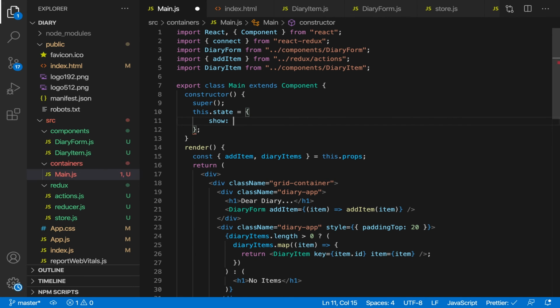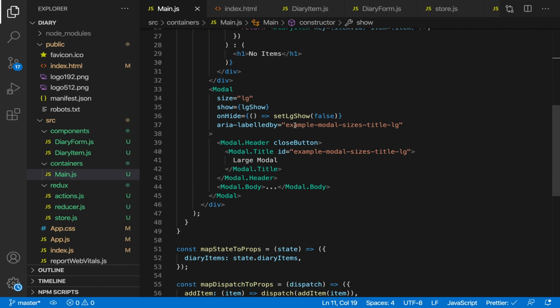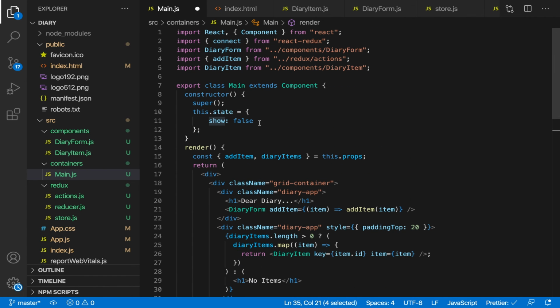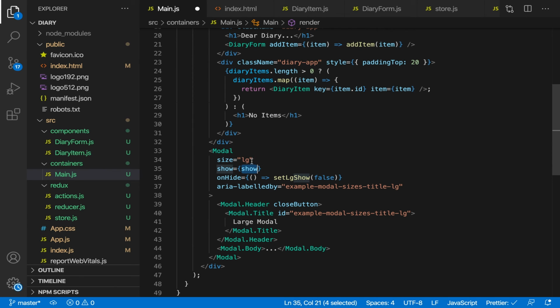So now for this one, we're going to have a show. This is to show the module or not to show the module. So show is going to be set to false at the beginning, because at the beginning we're not going to show the module. Also we need to import these modules, so we'll do that later actually. Right now we'll get errors because module is not defined, and module.header, module.title. For the show, we'll show it based on the show from our state. So if show is true, then it would show it. If show is false, then it would not show it.